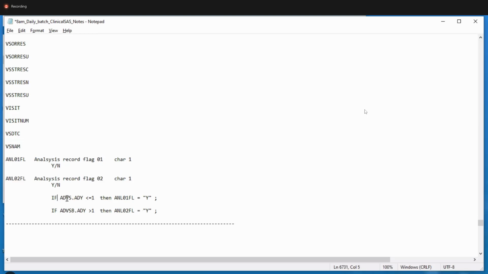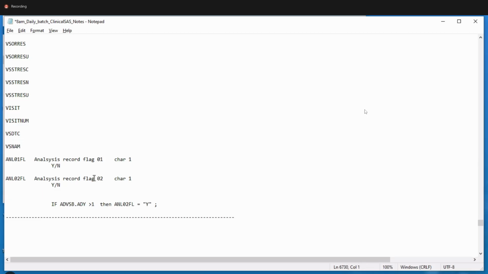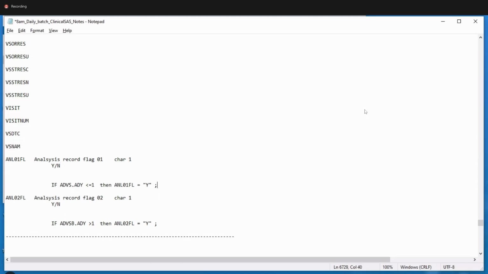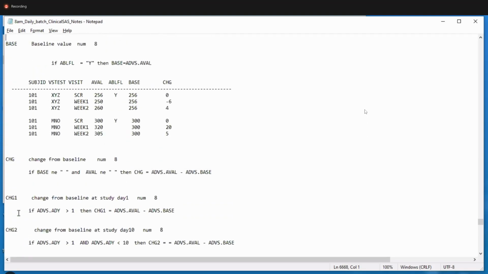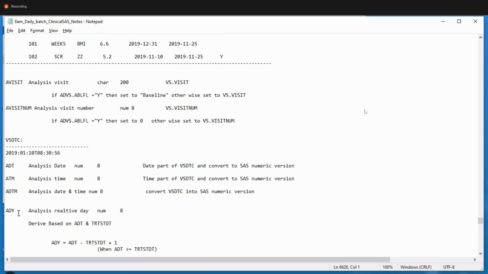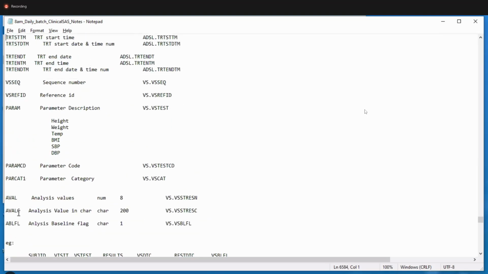So simple, in the ADVS domain, if ADY is less than or equal to 1, give the flag. If greater than 1, give the other flag. Create another variable, create another flag. Okay, so you don't have any new variables in ADVS when you compare with ADLB. Same variables, whatever variables we discussed there, because only the test will change.